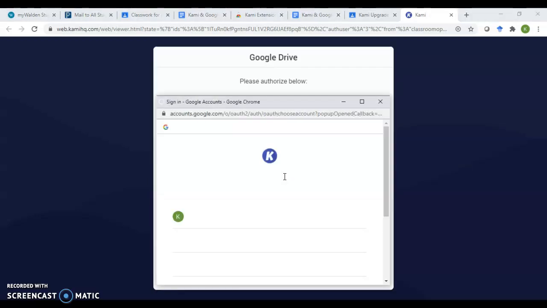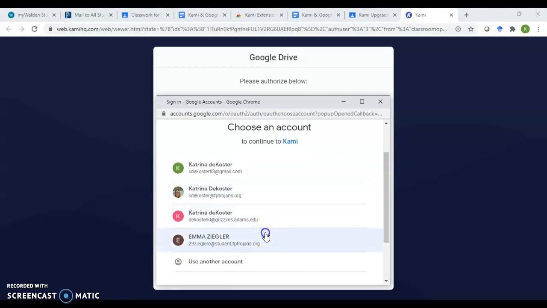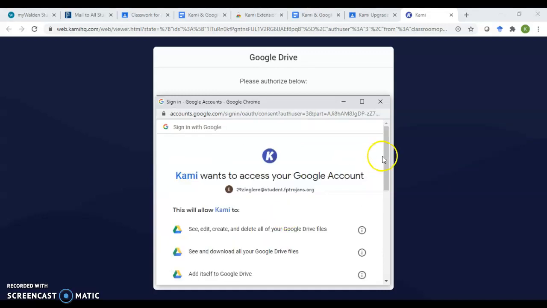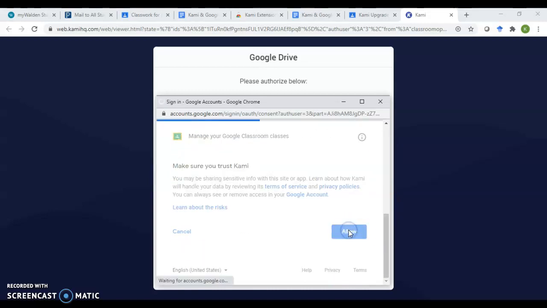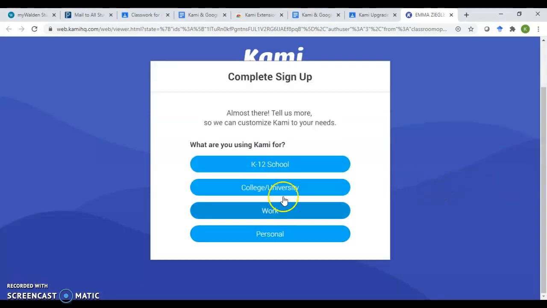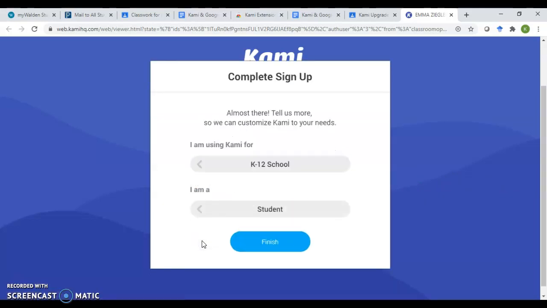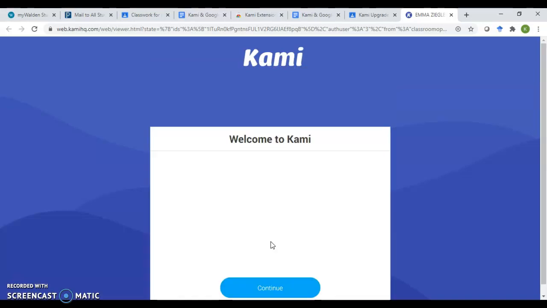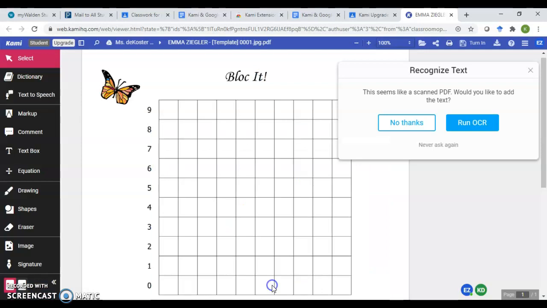And since I'm using Emma, I'm going to click on hers. Hopefully this will go smoothly. And then you're going to want to click allow and sign in. So here it's going to ask you, what are you using Kami for? So you are a K-12 school and you are a student, and then click finish. So click continue. You can watch this video. That might be helpful.